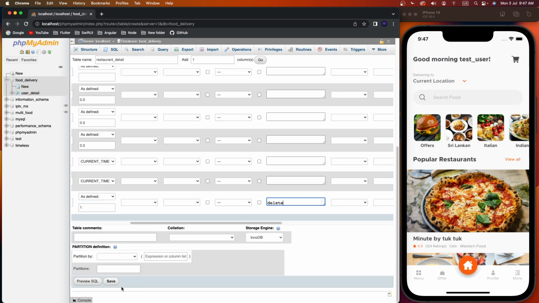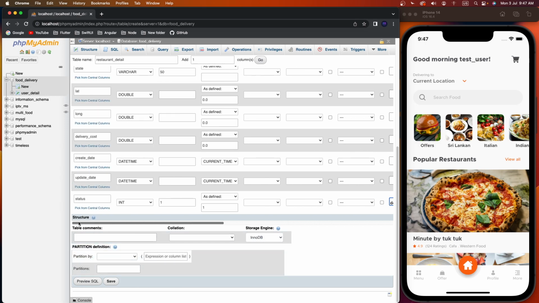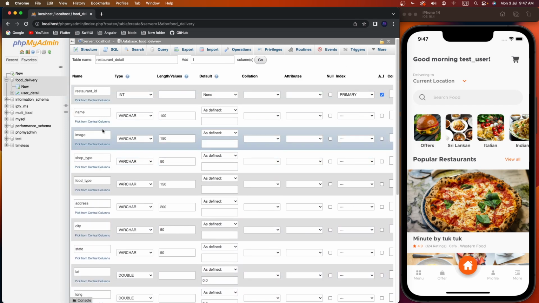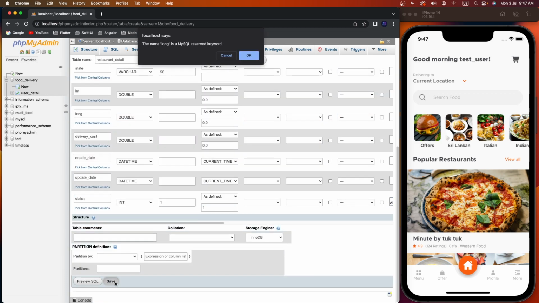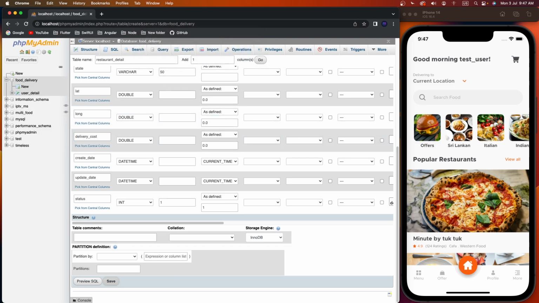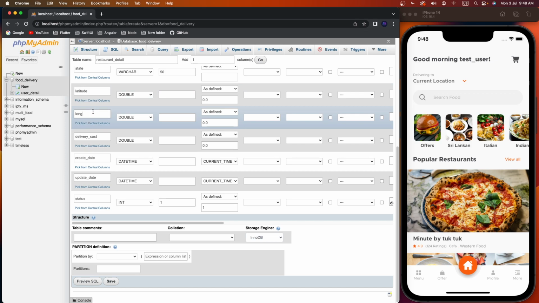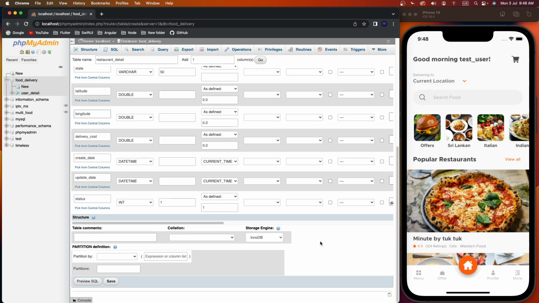And now the restaurant details tables are done. We need to define these column names to fill in the whole restaurant information here. Now we need to save this. Longitude is a reserved keyword, so we need to change the name here. It should be latitude. Yeah, longitude. Okay, now we need to save this.